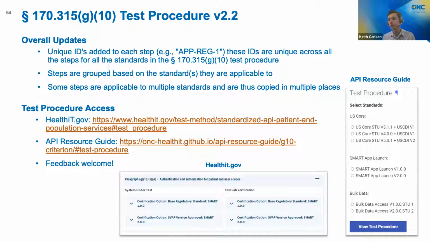If you see that screenshot on the bottom left-hand part of the screen, that's what it looks like on healthit.gov. We have these accordions that you can expand based off of a version of a standard. You can just pick a standard that you want to certify to and expand the accordion, and you'll see all the steps applicable to that standard.